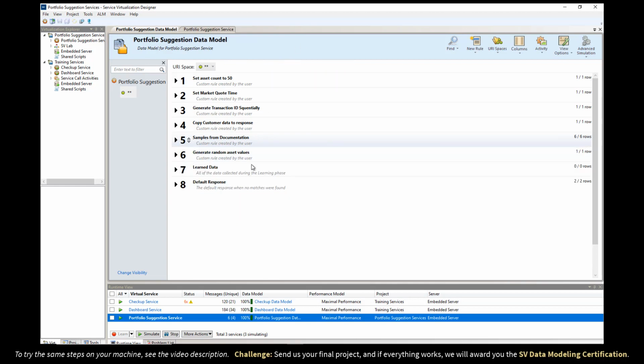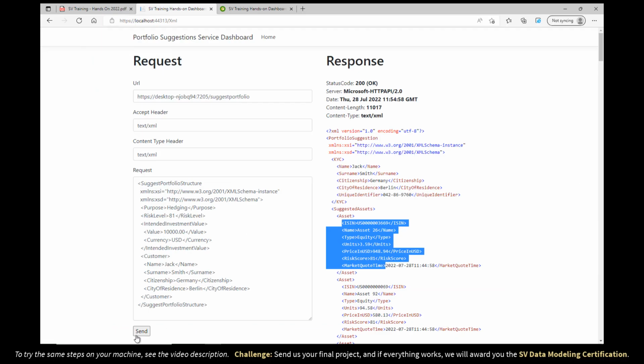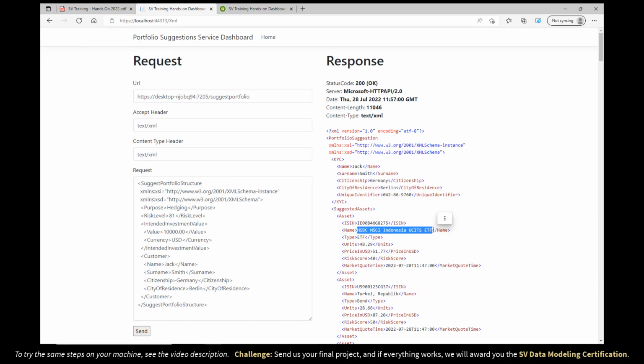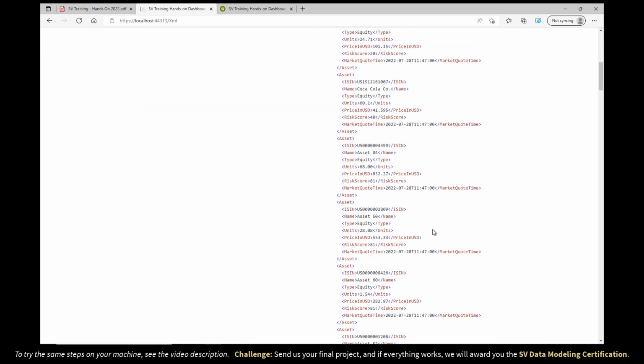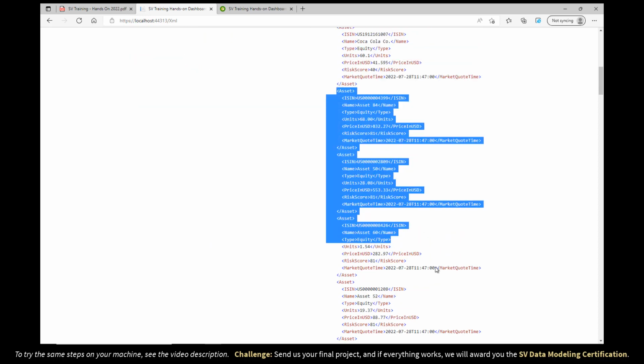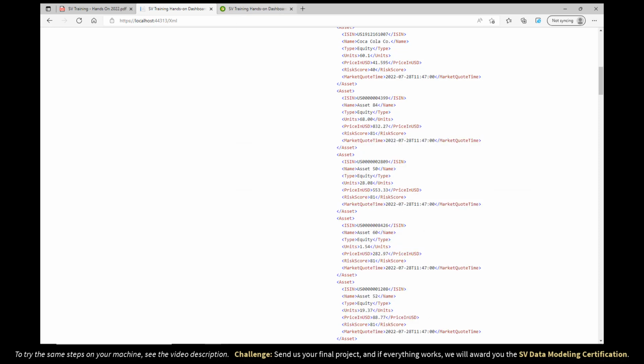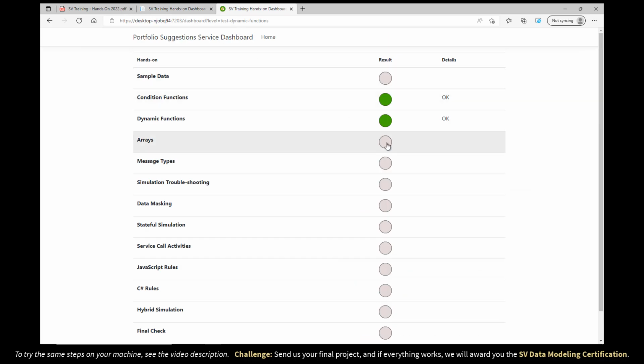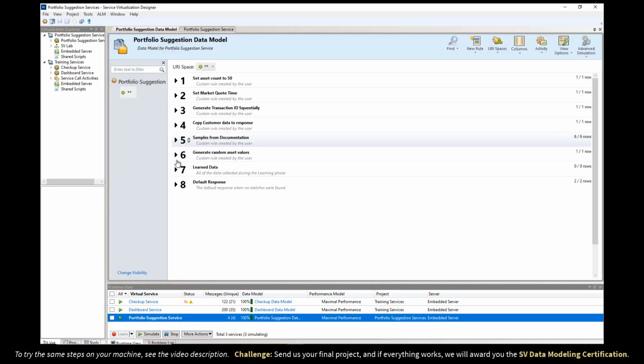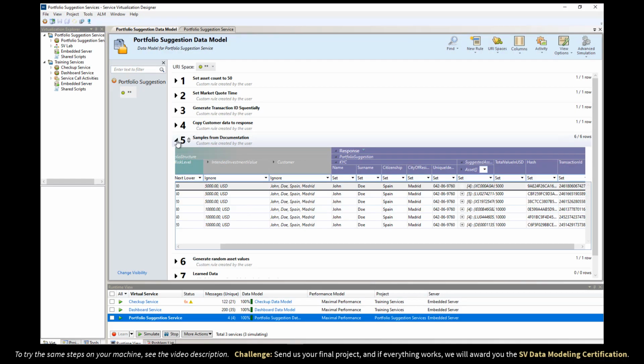Let's restart simulation, test it again, and you can see we have the imported data back, and at the end there is a lot of randomly generated items. And since we completed all the steps required in this exercise, we can go to the dashboard and check the result. And it's okay. But before the end of this video, let me show you 3 remaining array functions that we haven't covered yet.